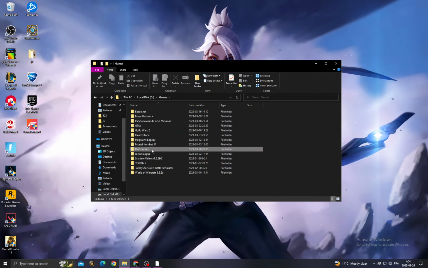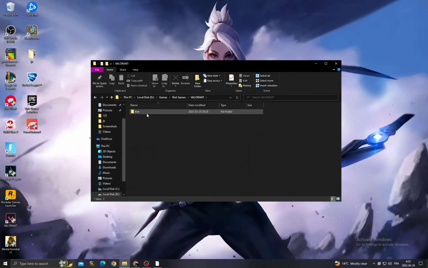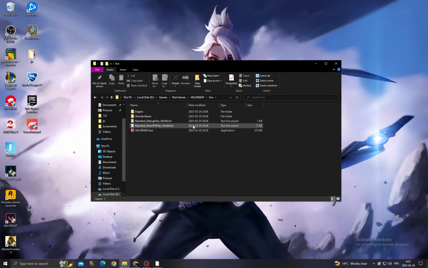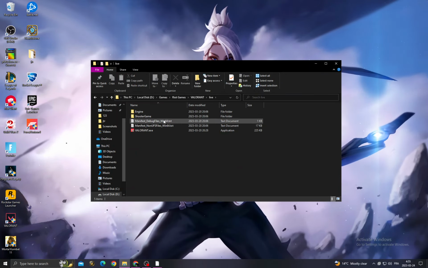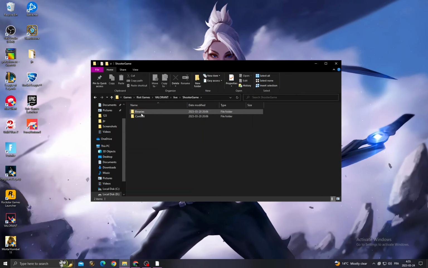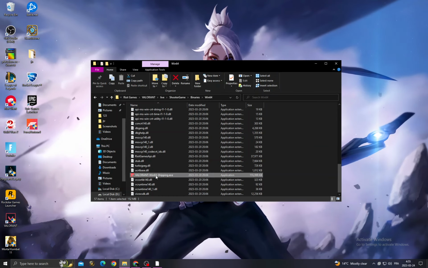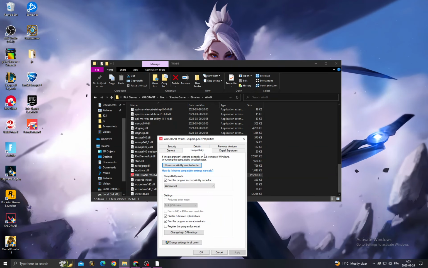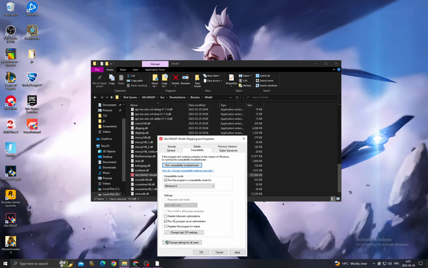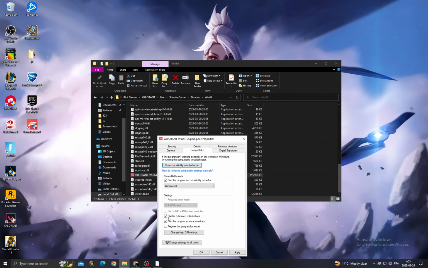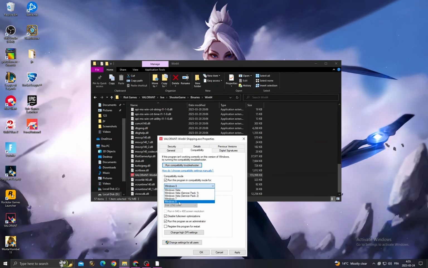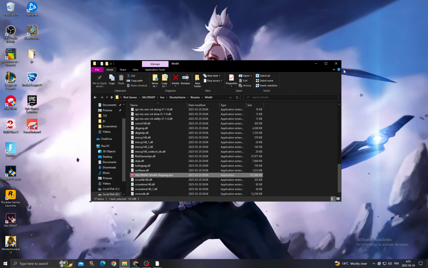and here it is. Now go to Valorant and then Live, and after that go to ShooterGame, Binaries, Win64, and scroll down. Here you will find Valorant. Right click on it, Properties, Compatibility, and enable those three options, the first option and those two options here, and make it for Windows 8. Apply, and that's it. Your problem must be fixed.